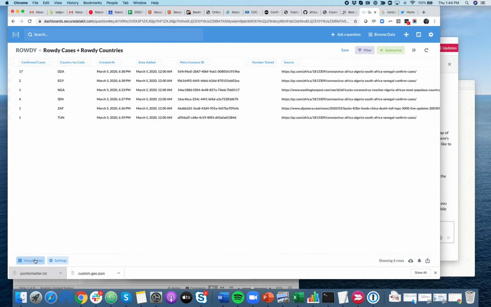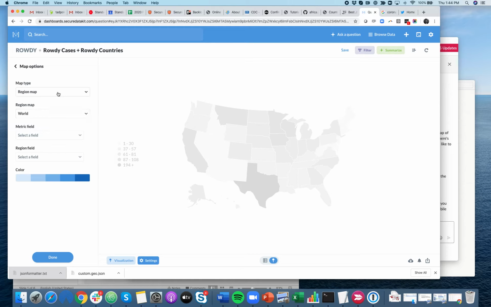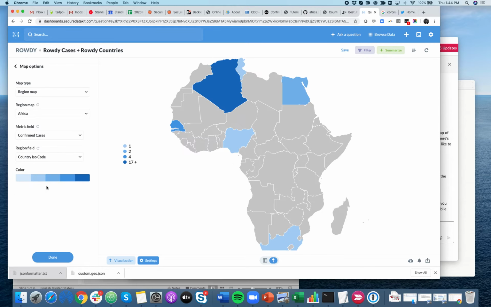So I'm going to go to visualization, and I'm going to click map. And under map type, I'm going to leave it as a region map. Under the region, I'm going to pick Africa. I have previously added this as a custom map under the admin section. I'm not going to demonstrate that right now. But if I click Africa and then I pick the metric field, so this is the numeric confirmed cases, and then what's the region field? It is ISO code. And voila, here we go.